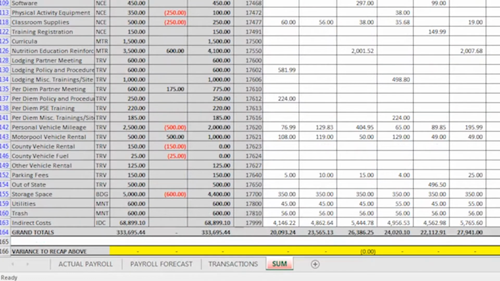You will see a yellow box at the bottom of your spreadsheet. This is mainly for reference, but if you see any numbers other than 0, contact the accounting team.